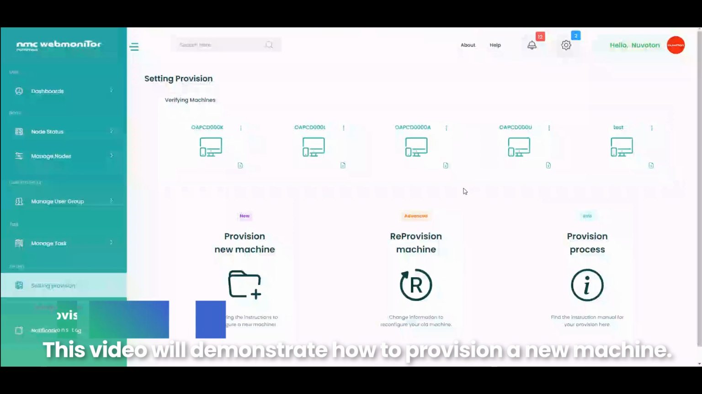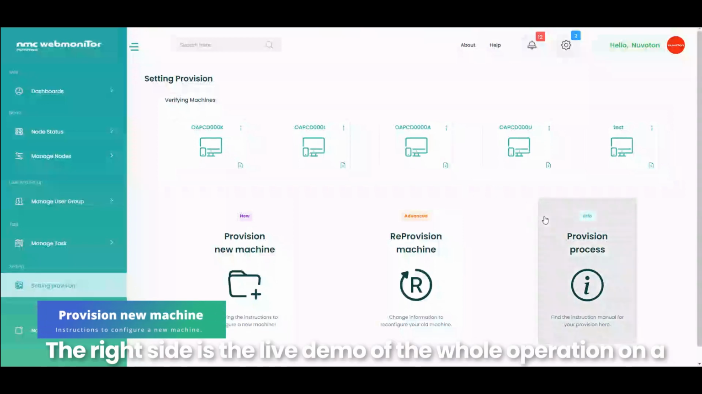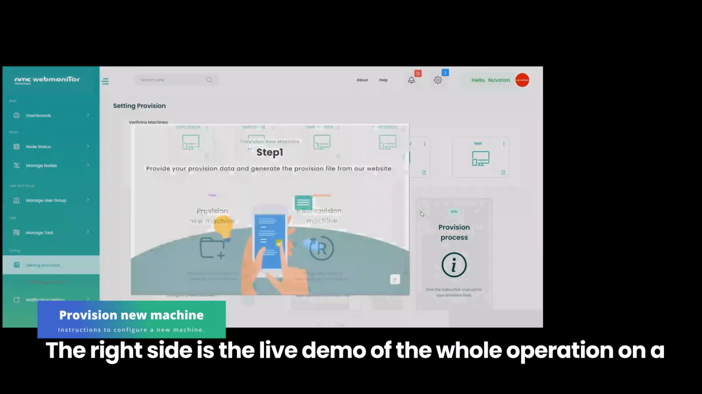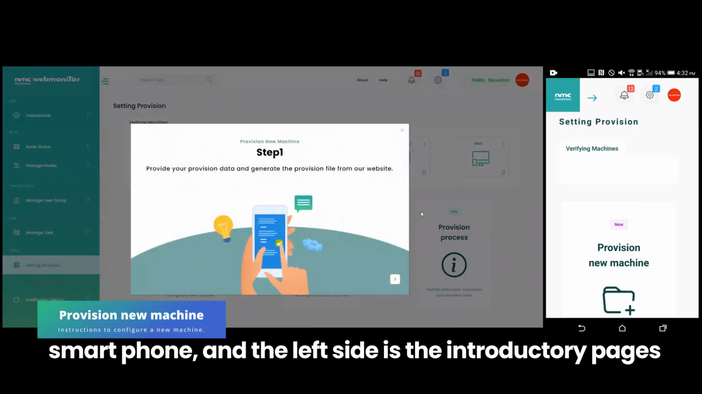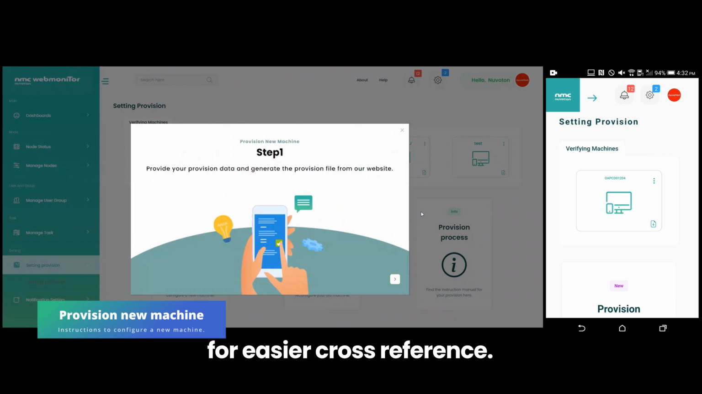This video will demonstrate how to provision a new machine. The right side is the live demo of the whole operation on a smartphone, and the left side is the introductory pages of the NMC web monitor guiding each step for easier cross-reference.